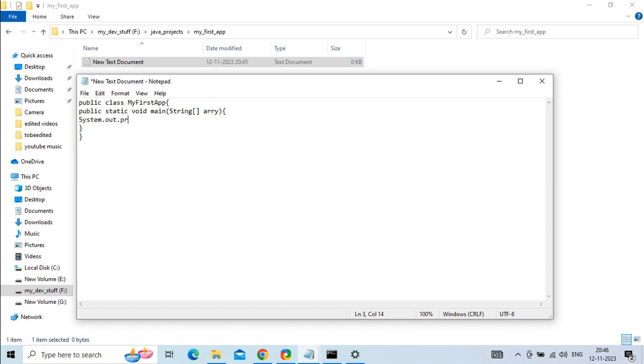So to print, System.out.println, okay? This is a method to print in Java. Println is to print a line. Print will only print, without giving a new line. So, hello world. Now we'll save it, but we have to save it with the name of the class.